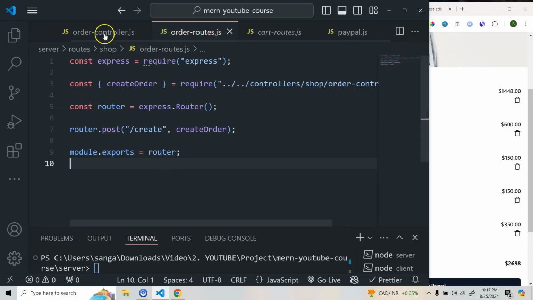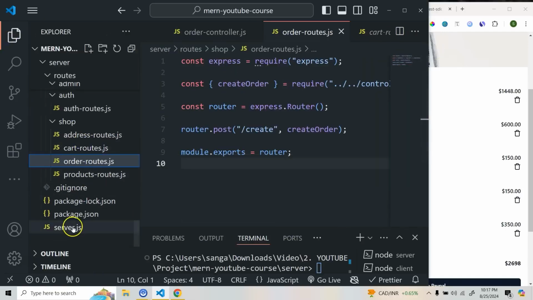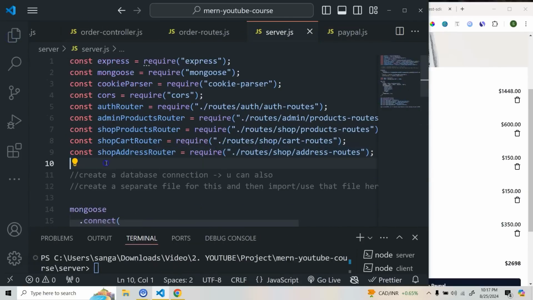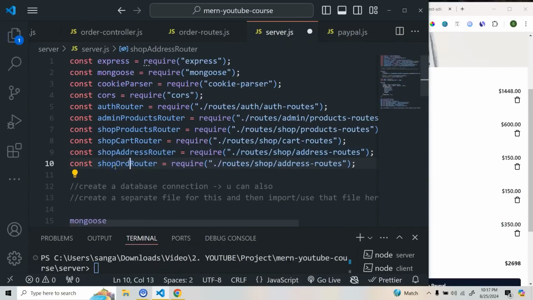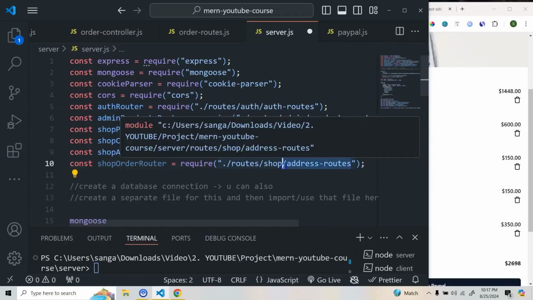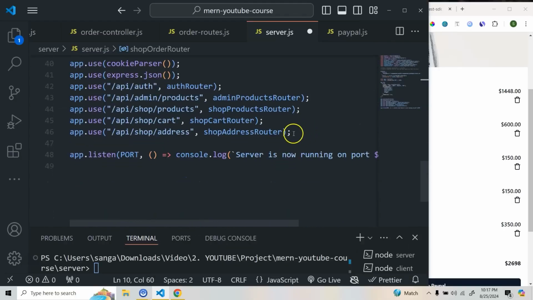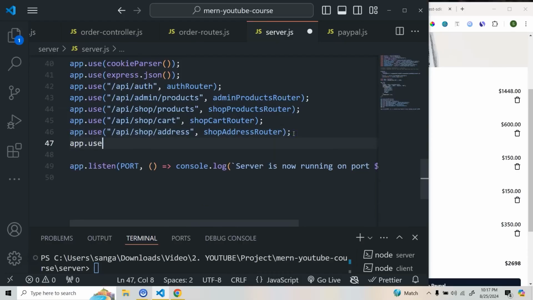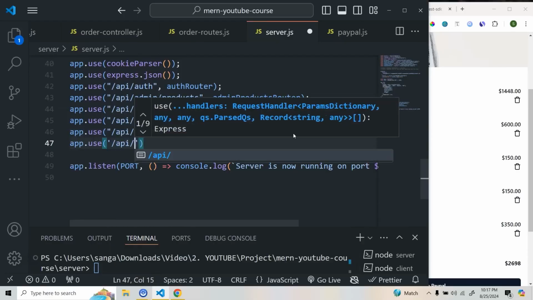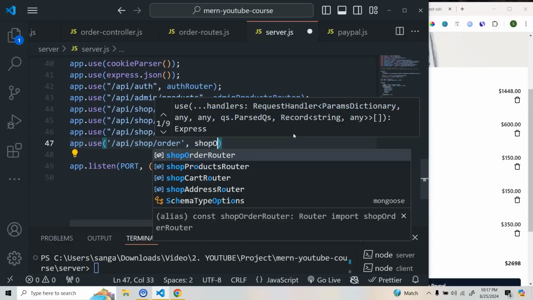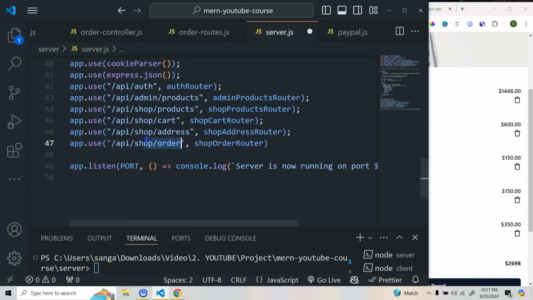Okay, so this will be our router. Now we'll go to our server, and I'm going to import it. So let's do SOAP order router, and we need to get it from our order routes. Okay, and now we'll do app.use /API/SOAP/order. Okay, and then I'm going to pass the SOAP order router. So the SOAP and then order. So this part is done.